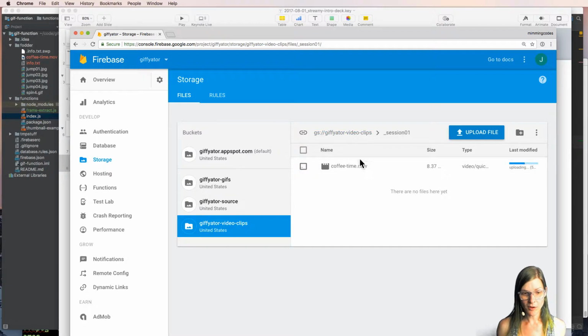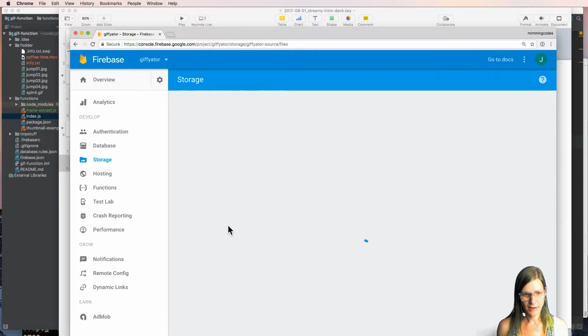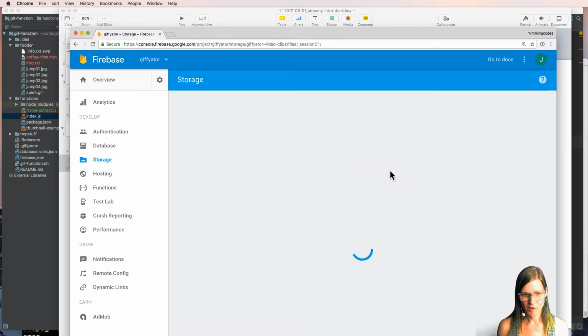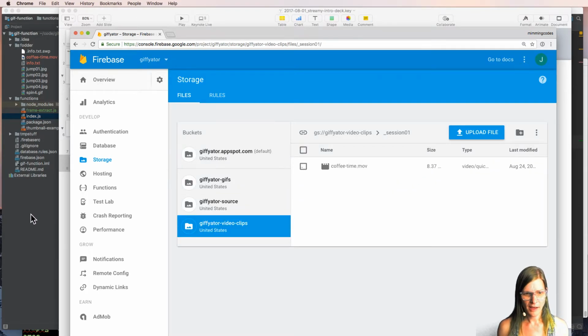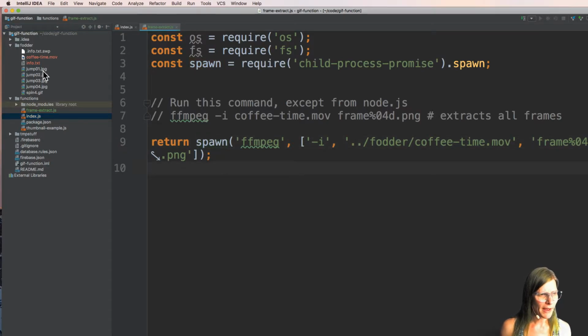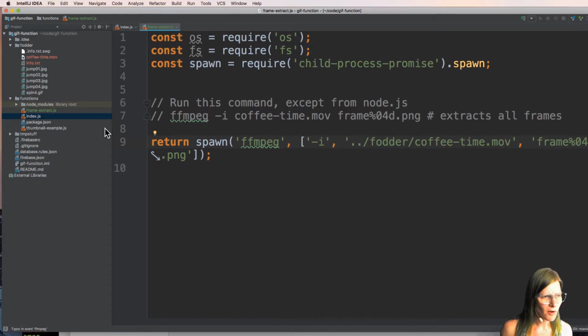Actually, the write of this video is what I'm going to use to trigger the frame extraction. And it says there are no videos, but there are videos. Okay, so now that this is up here, we can go back into our coding stuff, and we can probably borrow a whole bunch of stuff from the previous thing we wrote.